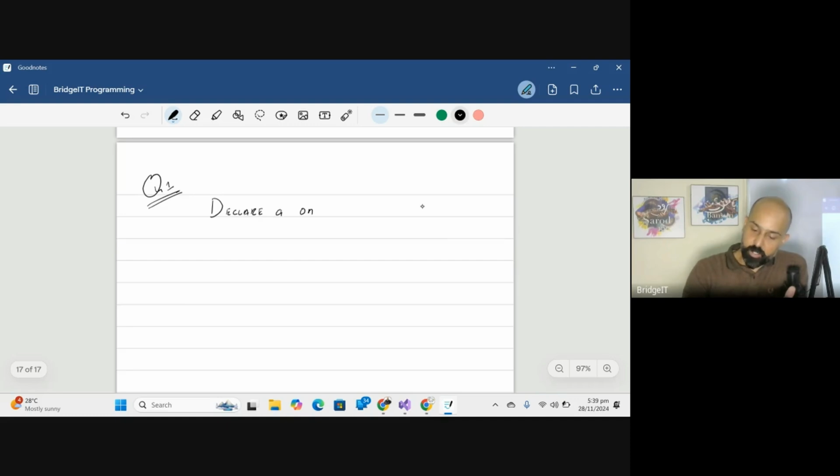Declare a one-dimensional array. The array that we declared above was one-dimensional. Declare a one-dimensional array price, with length 10, input with prompt.